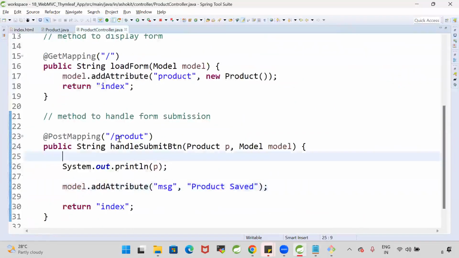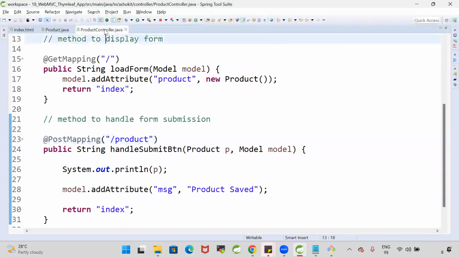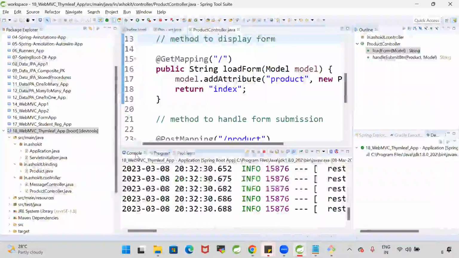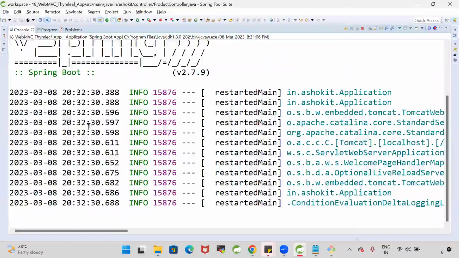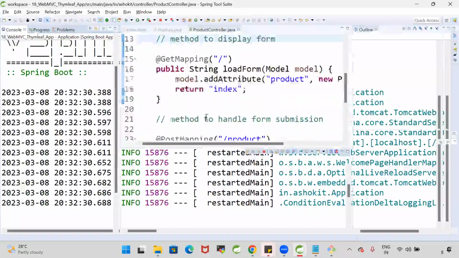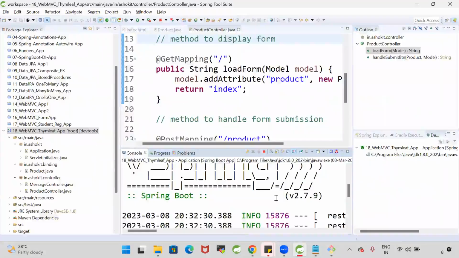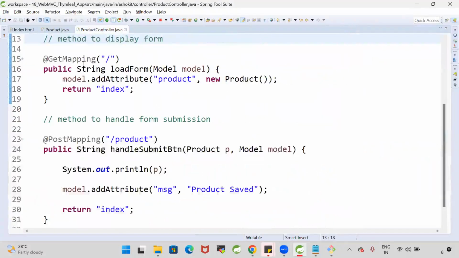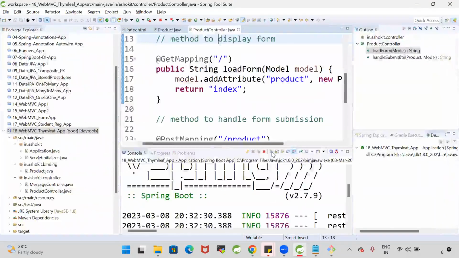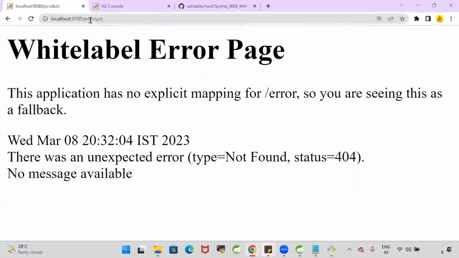URL pattern /product. Yeah. So what is the problem? Spelling mistake. It is not able to identify correct URL pattern. There is a spelling mistake. Right. So see here, guys, when I change the code, automatically server is restarted because we are having dev tools. Perfect. Good. Now let me load the form again.